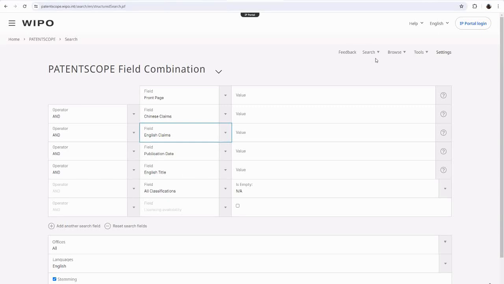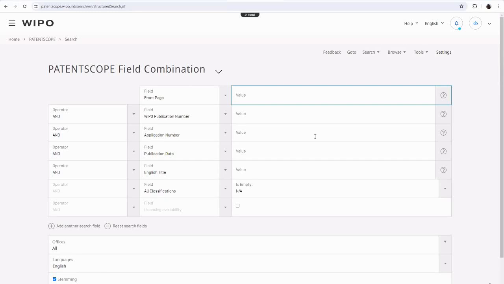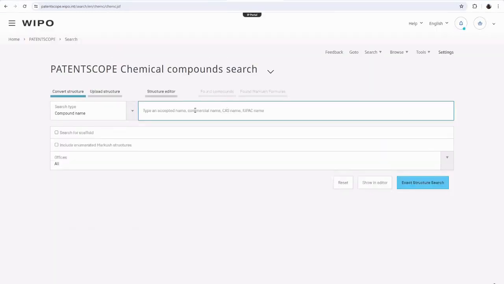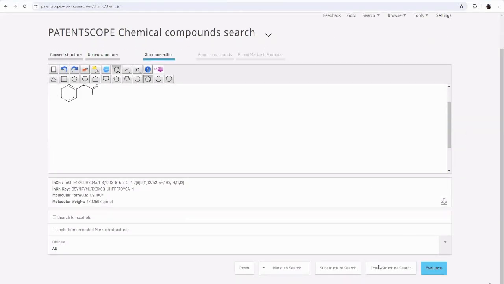There's a question about a Markush search. So to do a Markush search, I need to be logged in. For any chemical search, you need to be logged in. Chemical compound. So I'm still using aspirin, a very limited chemical knowledge. So what you have to do, you come here, and then you have the Markush search option down here.